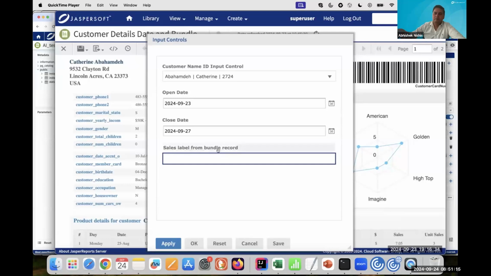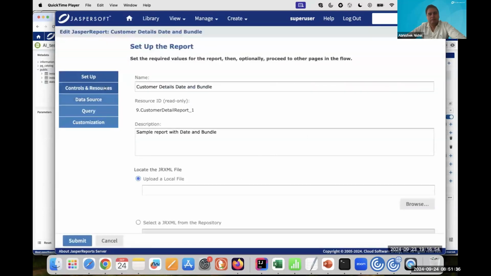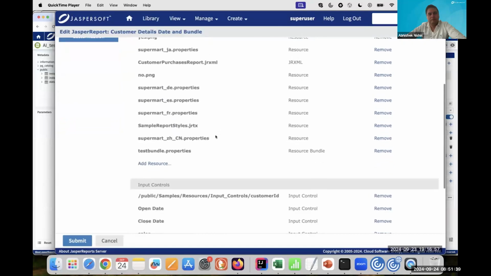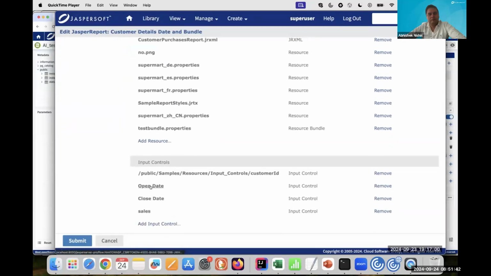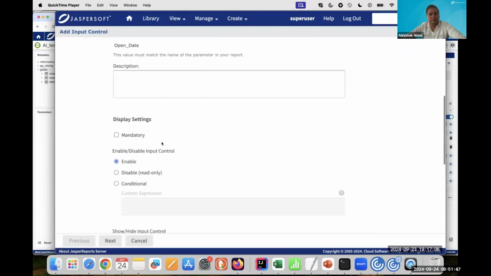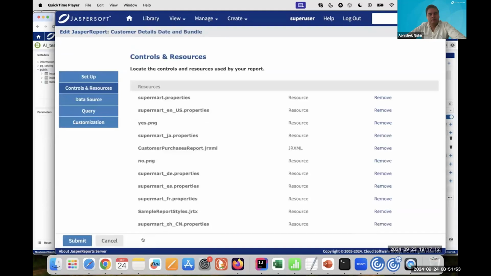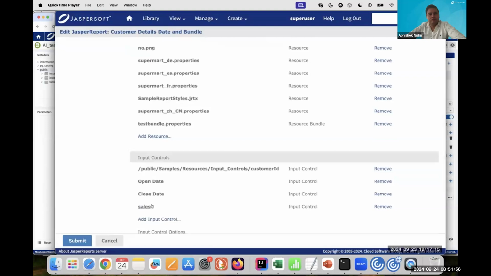Another thing that you can look out for is the label of this input control. It says sales label from bundle record. So I'm going to show you what happened in the background here. I'm going to open the report editor. I'm going to show you the open date. So you can see the open date is always shown and enabled. Same with the close date.